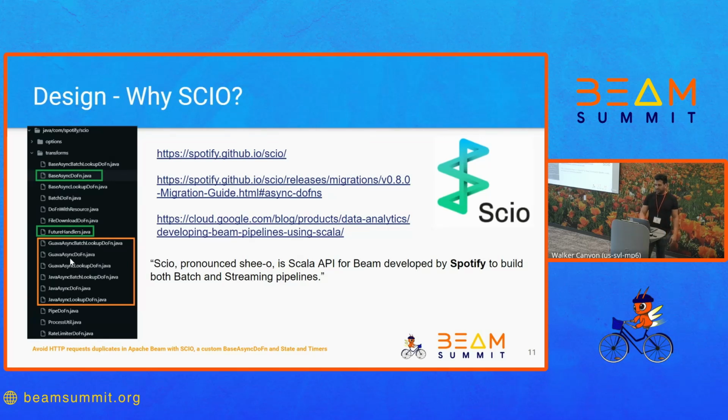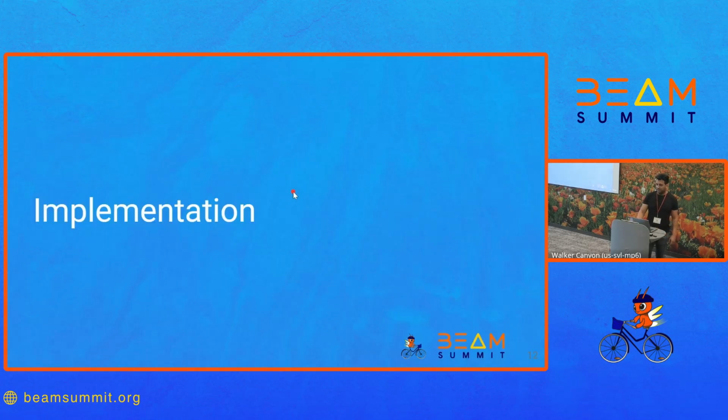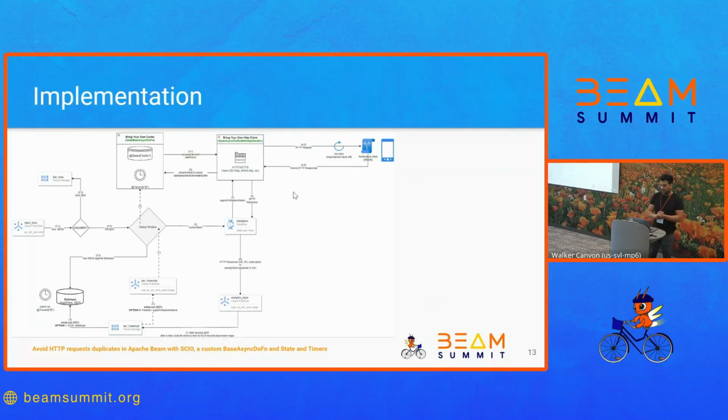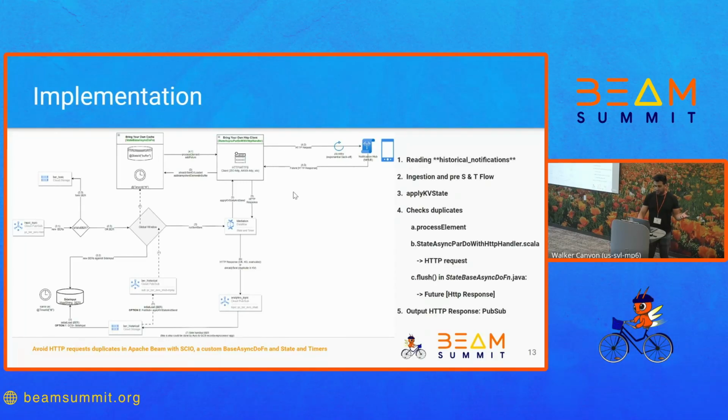You can check the links, and as you can see here, we have the DoFn documentation. Take a look at it. So let's dive into the implementation. This is pretty much the high-level diagram. So let's get started. We're reading historical notifications to load the state of previous notifications in case it restarts the application. We can do this in two different ways. For example, you can use a side input loading from Google Cloud Storage, or you can use PubSub to make it more event-driven, and you can just keep the state at the beginning with another consumer group. So that's the first part, loading the historical data.